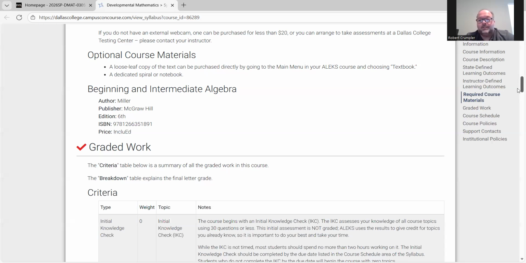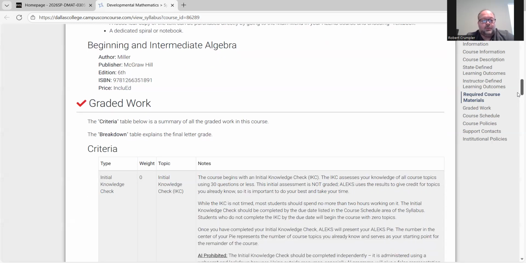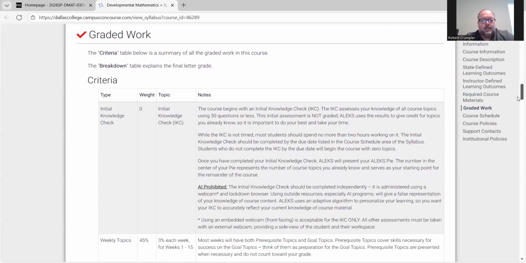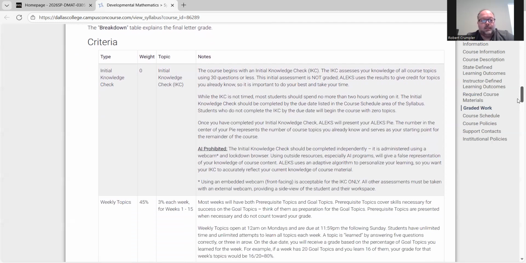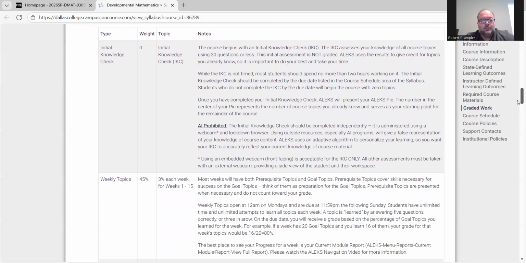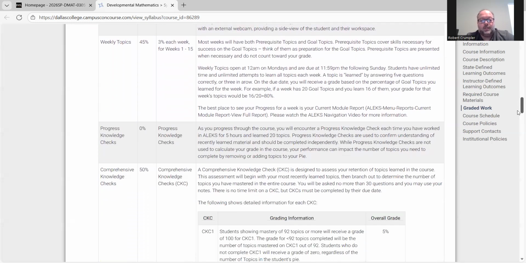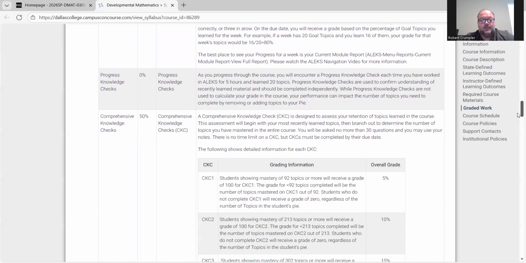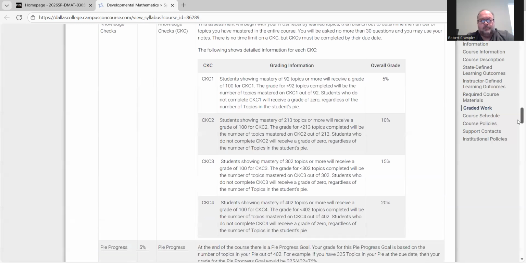The tests in this class are called comprehensive knowledge checks, or CKCs. As far as graded work, I have an outline of the graded work here. There are going to be initial knowledge checks, weekly topics to complete, progress knowledge checks, and then of course your comprehensive knowledge checks. Notice the weights of these individually. I'll talk more about these momentarily.